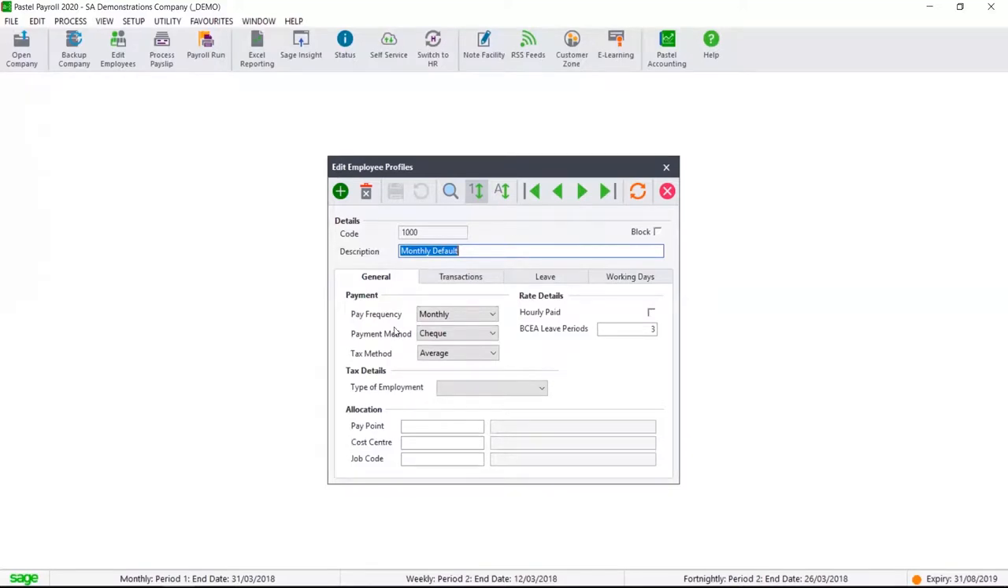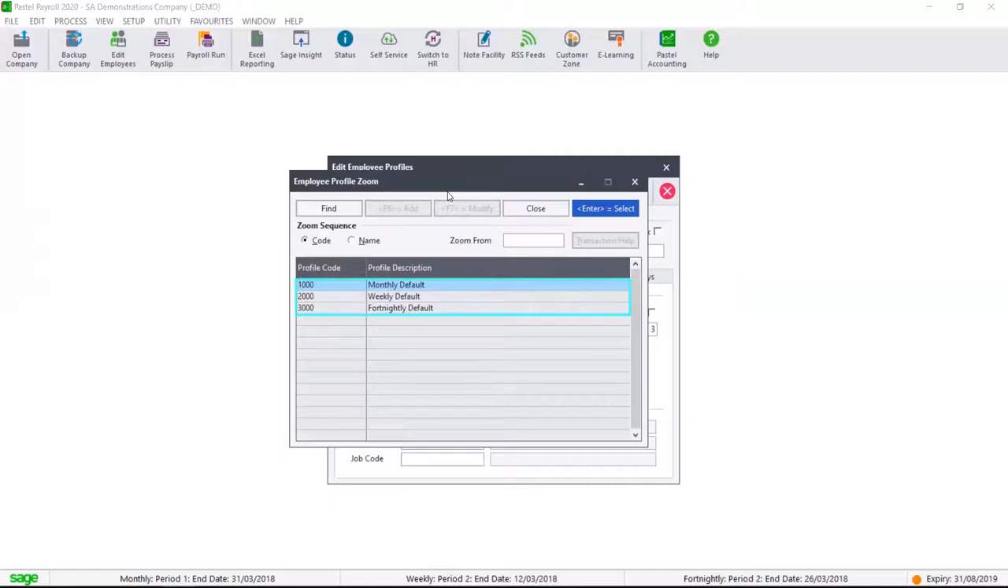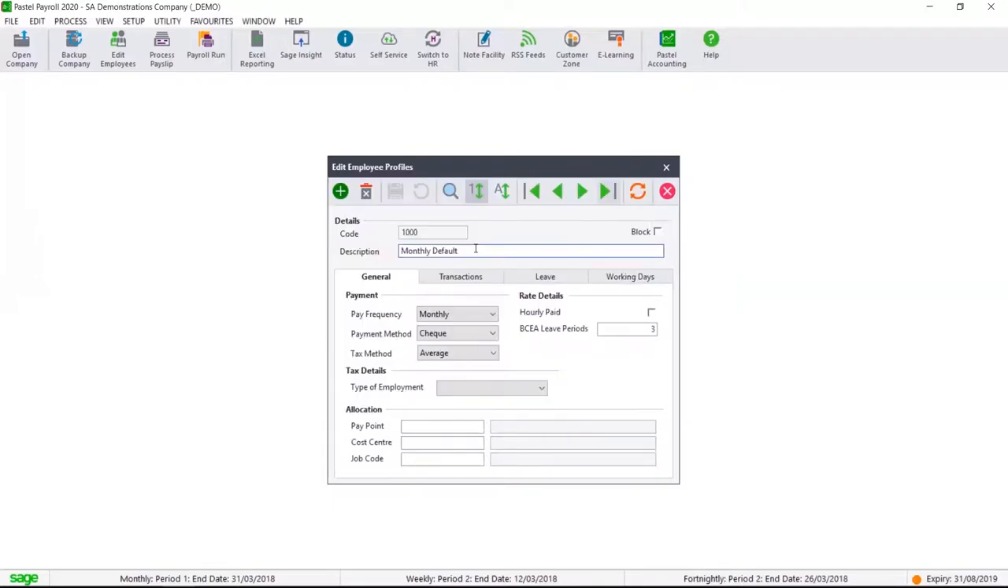Okay, so let's have a look. You'll see I've got three employee profiles: monthly, weekly, and fortnightly. Let's look at the monthly profile. On the monthly profile you'll say the employee is monthly, whether he's getting paid by cheque, bank, or cash, his tax method, whether he's permanent or temporary, which pay point he belongs to, which cost center he's involved with, and his job code.